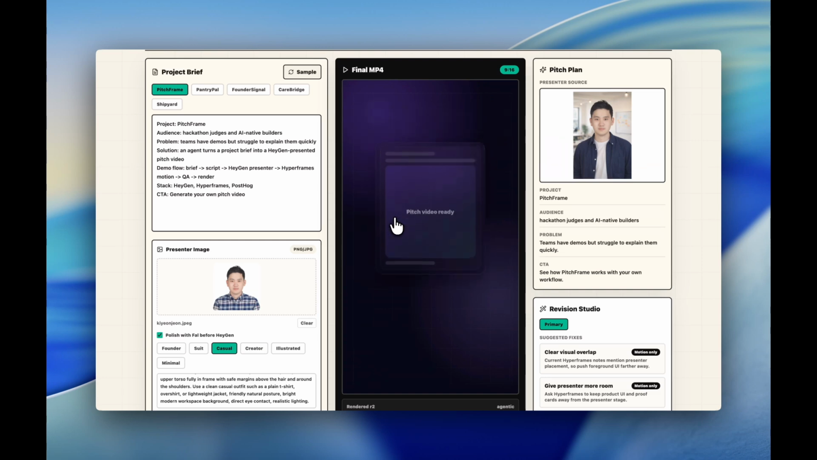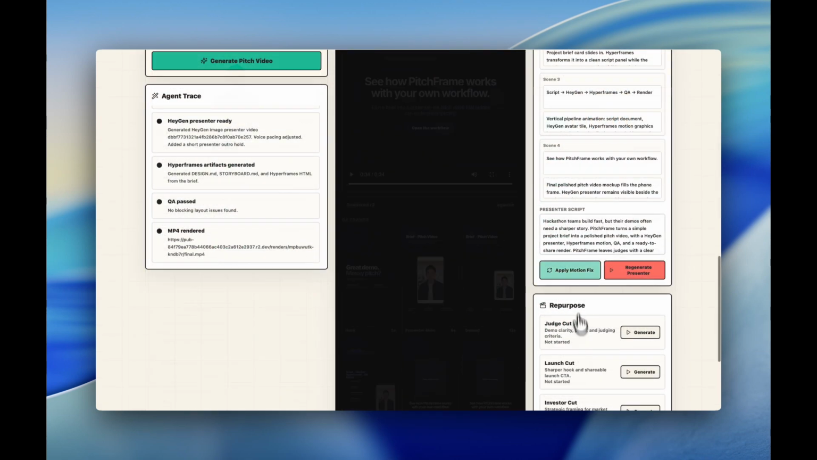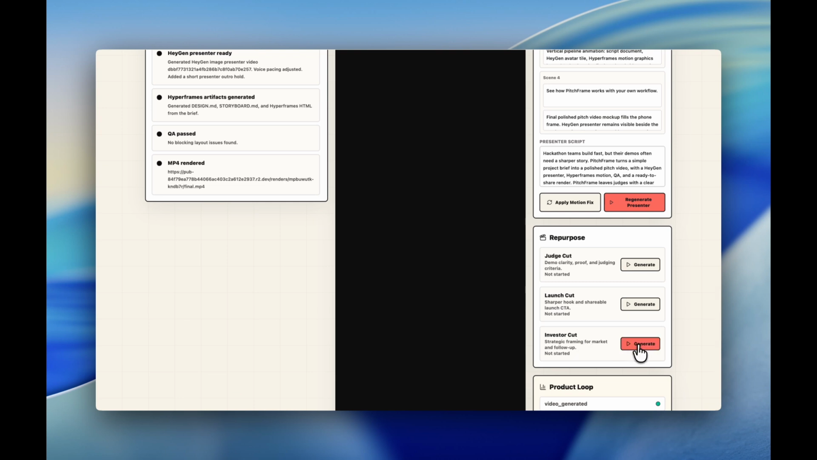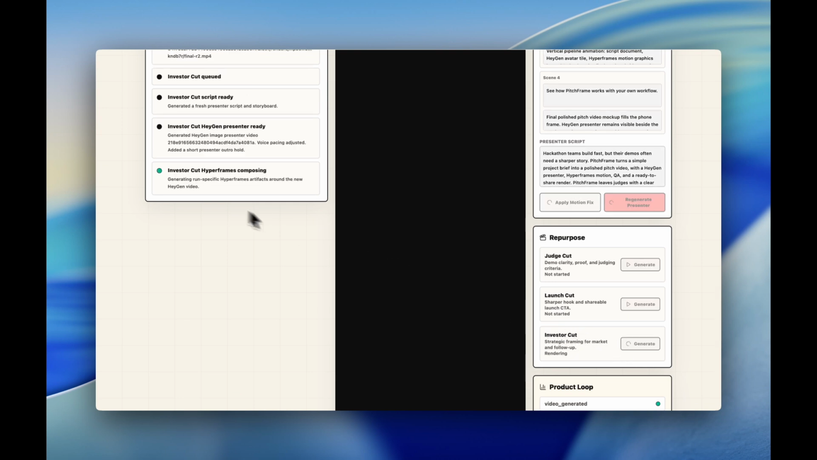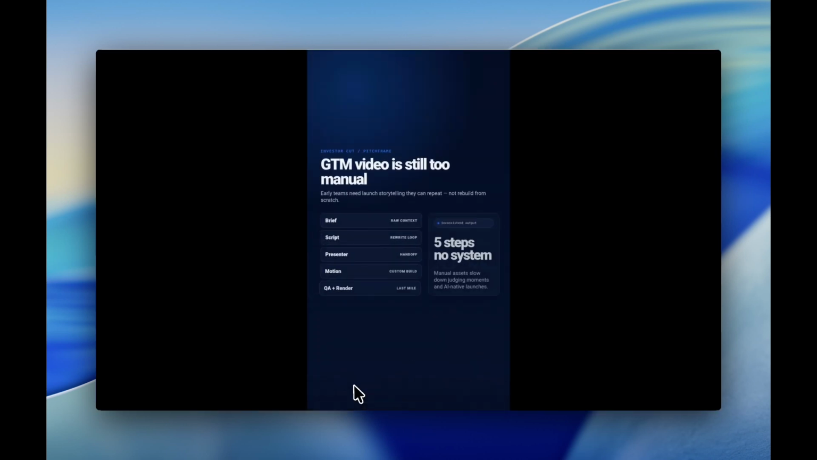Next is repurpose. The main pitch video is not always the final format. A hackathon judge, a product launch audience, and an investor all need slightly different framing. So PitchFrame includes purpose cuts: judge cut, launch cut, and investor cut. For example, the investor cut rewrites the framing around market, urgency, and follow-up. It creates a fresh plan, a new presenter script, a new HeyGen video, and a new Hyperframes composition. It is not just cropping the same MP4. It is a new cut generated for a different audience.